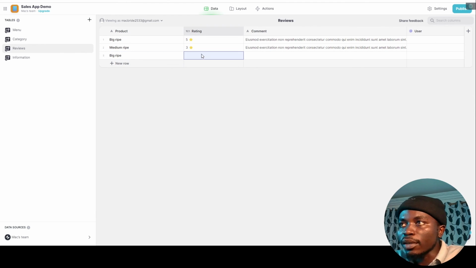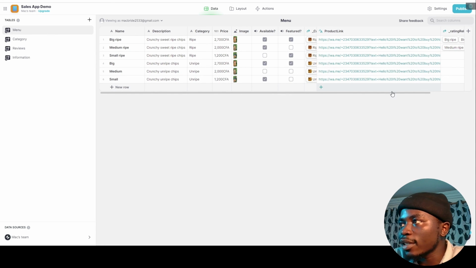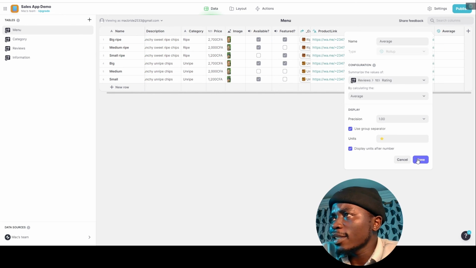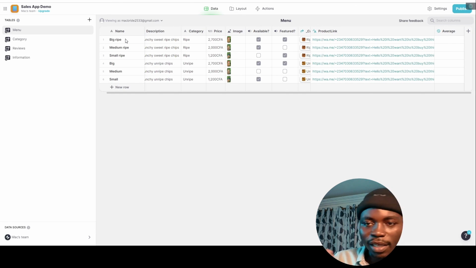Now, if we add another review again, so if we come back here on this menu, we're going to see this average rating has changed from 5 to 4.50. That is what we want to achieve. In case like this product, say Big Ripe Plantain has 20 reviews with about 4 stars, 3 stars, 2 stars or whatnot, it's going to be able to add all those number of stars and then find the average. That way it gives us the average rating of that particular product.